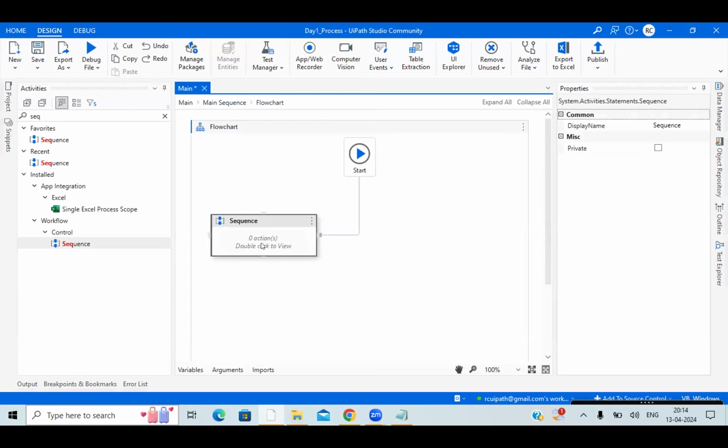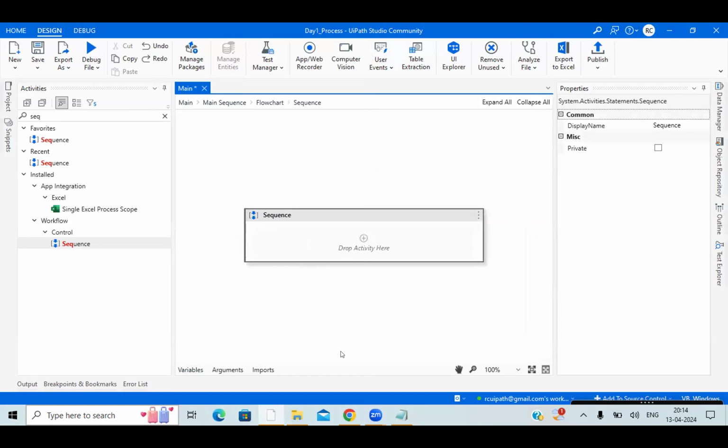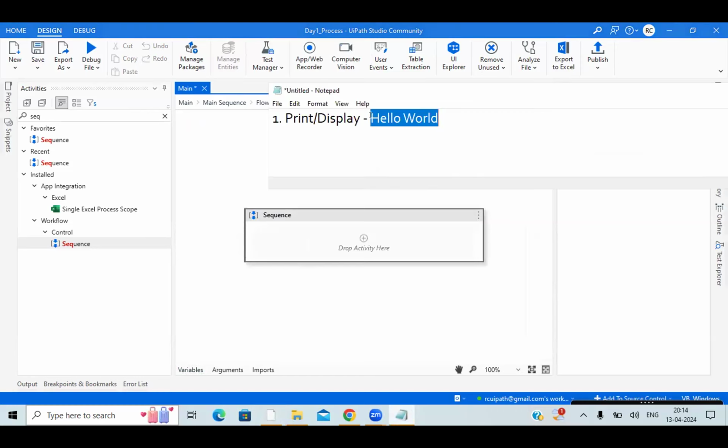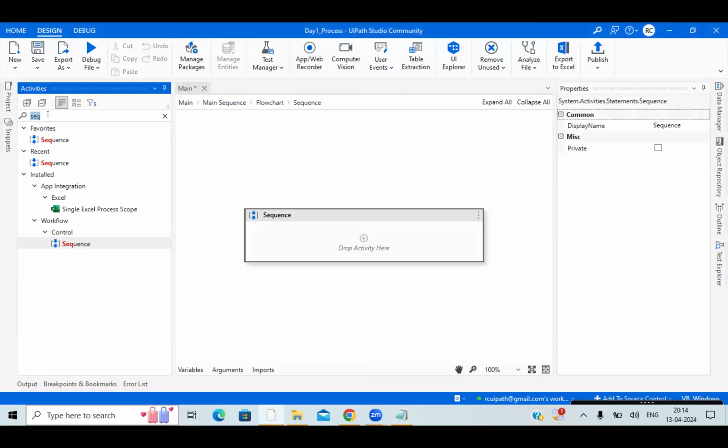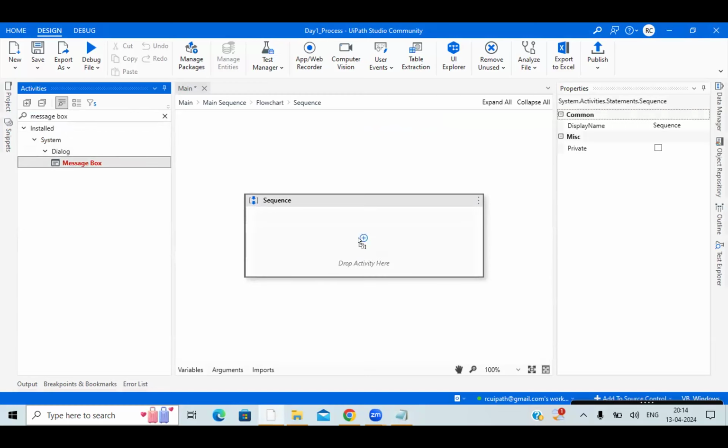And now double click. Now we are inside the sequence and we will build this problem statement. We have to display hello world. If you want to display something on the screen, we have to use a message box. Message box, drag and drop.